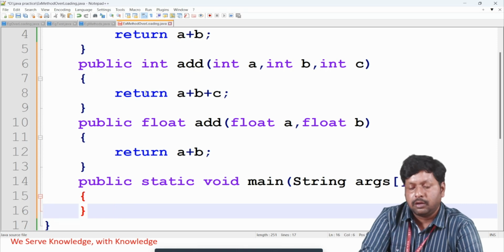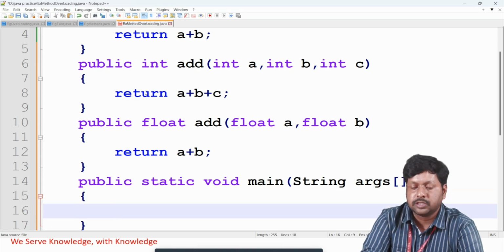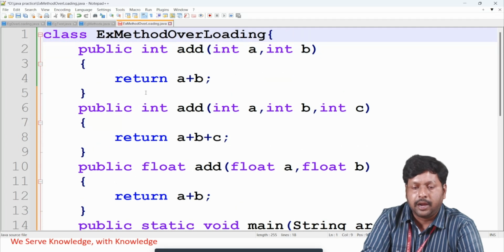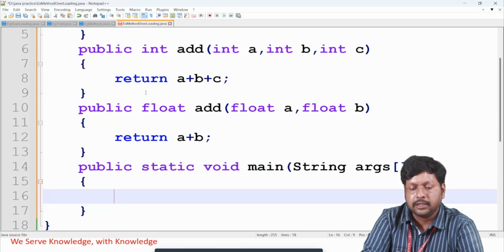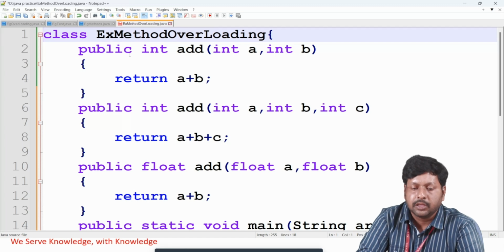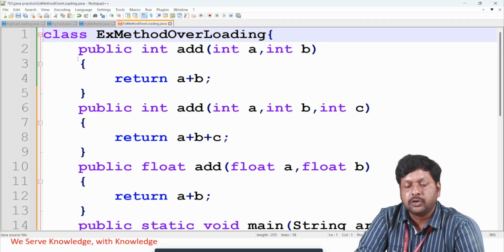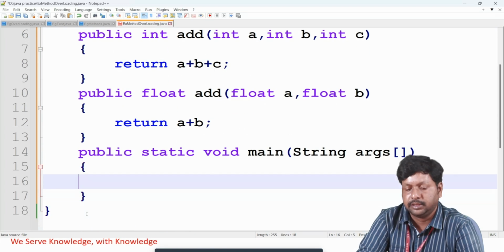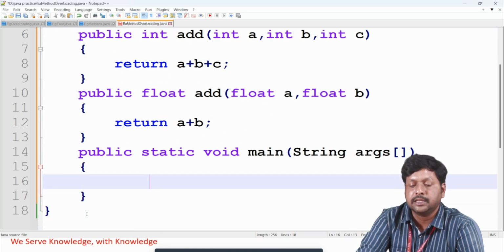Here all these methods belong to what type of methods? There are add methods. Two add methods return the integer data type. One add method returns a float data type. Are all these static or non-static type? All are the non-static type. What is another name for non-static? Instance methods. So how can you access the instance methods?